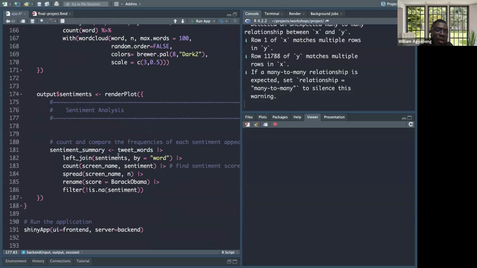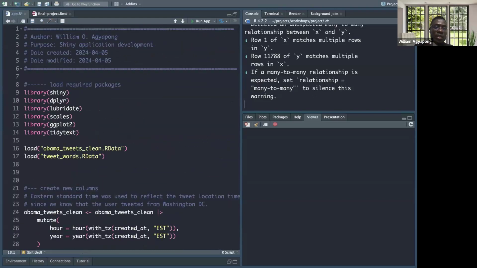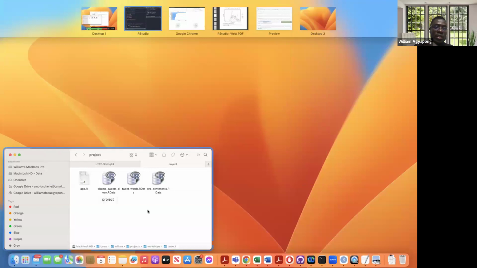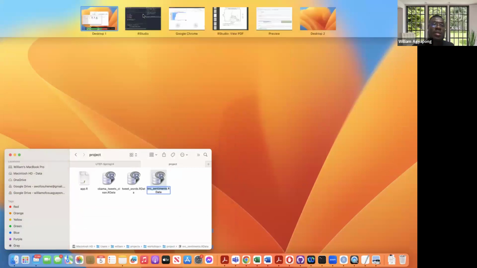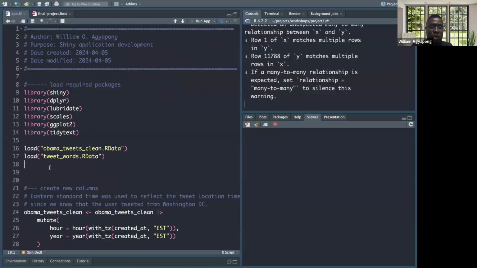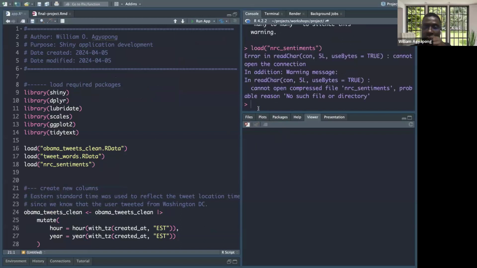So how do I call it? That's what I'm using here, sentiment. Remember to load it. How did I call it? Go back to your folder, the NRC, but to make your life easy, you can just click on copy it, and then you load. So we load our sentiments. Let me uncomment this and load it. Sorry, let me stop the app and load again. It says there is no such file.